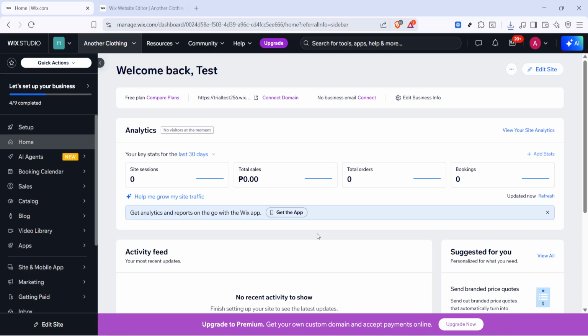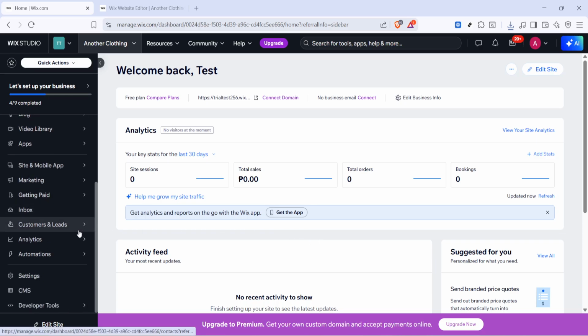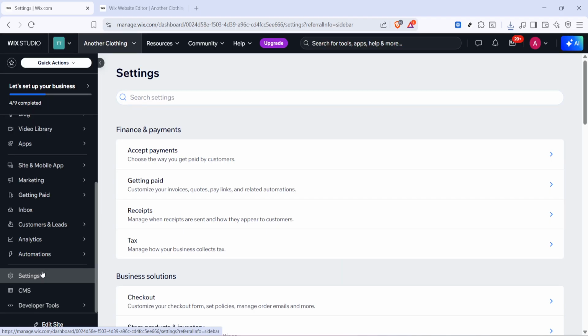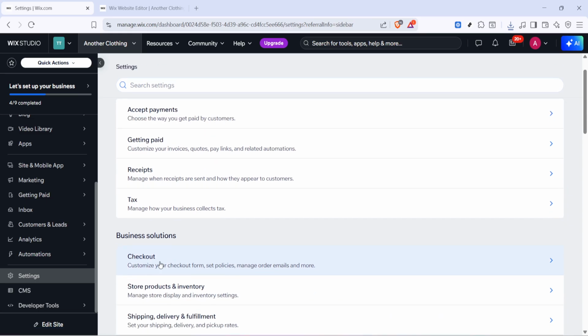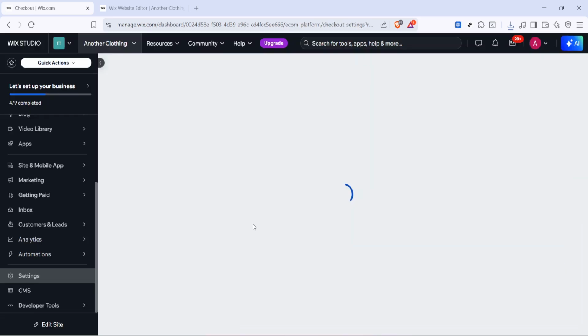First, open your site's dashboard and head to Settings. You'll find it in the main navigation panel. This is where all your store controls live, including what customers see when they're paying. Inside Settings, look for Checkout. Click it to open your checkout settings.